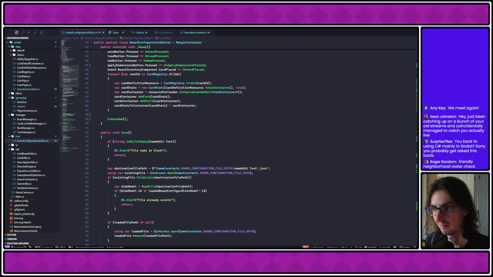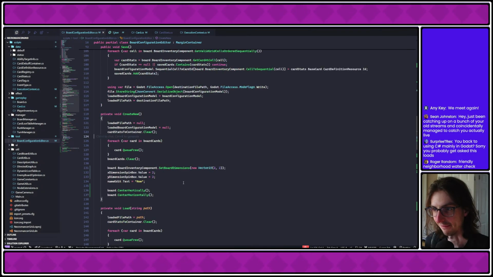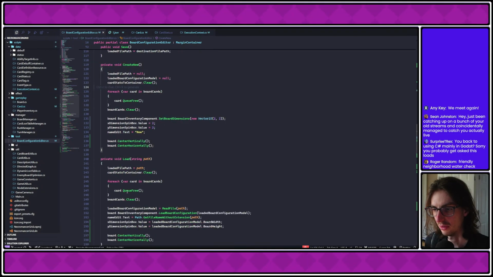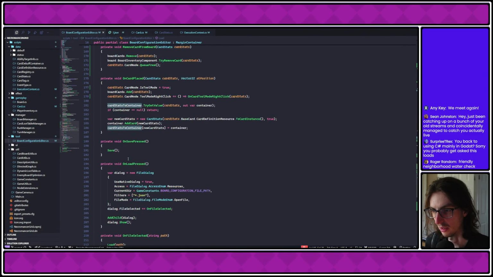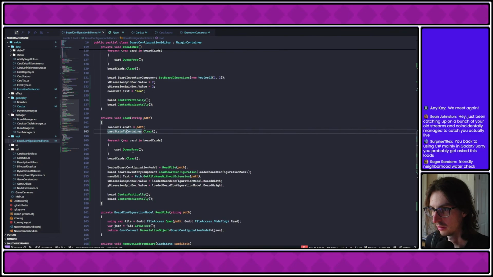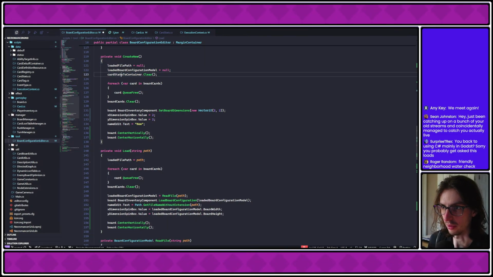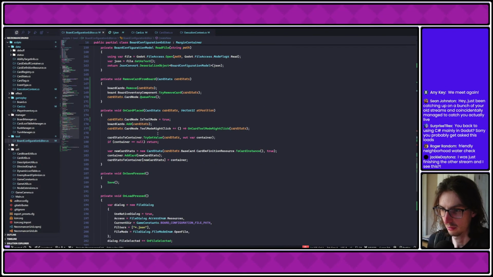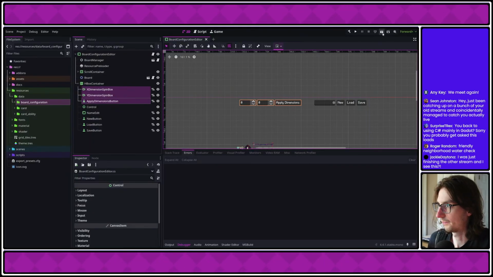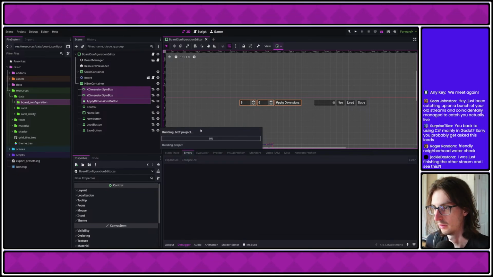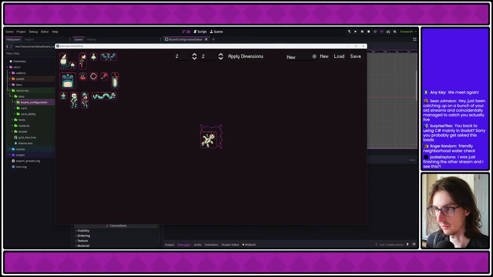Oh, that's not good. Why am I clearing card stats to container? I forgot why I'm doing that. I don't think I should be doing that. I don't know why I'm clearing that. I don't think that's necessary. Okay, let's try again.